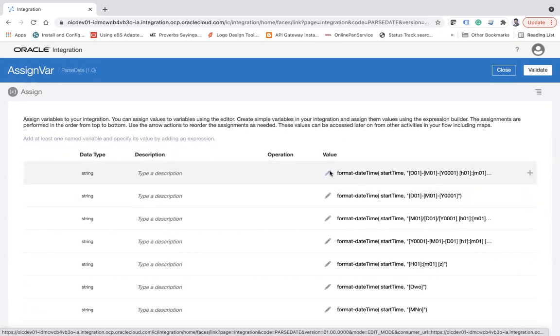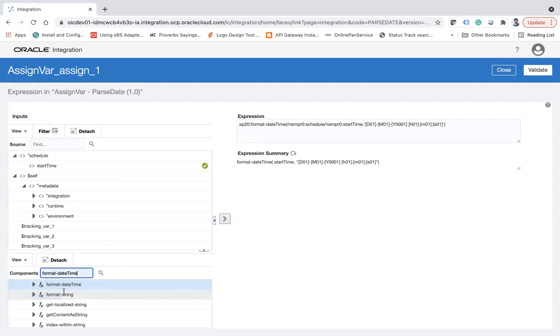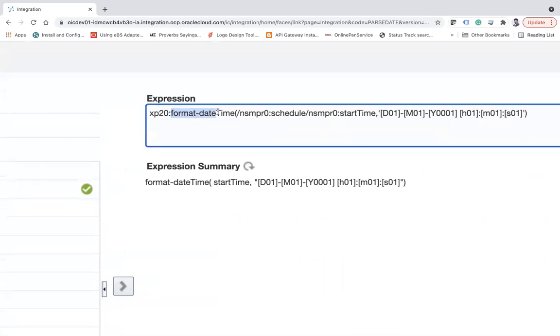So if I will edit it, what I have done, so here you can see the format date and time function. Okay, so here in this mapper we have the format date and time function, which is a standard function, and here you see the format date and time. This is the function, and it takes 2 arguments. Like the first argument is the date and time.